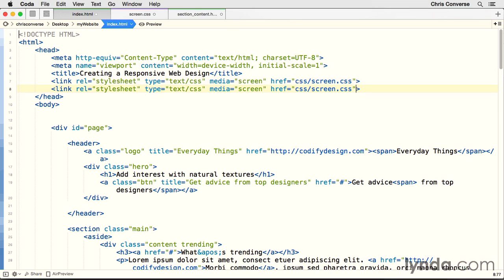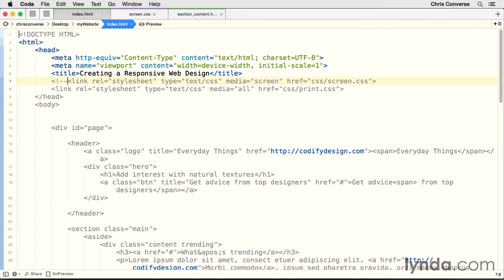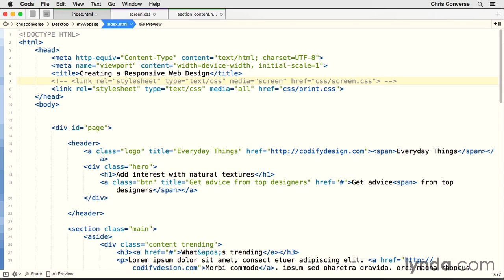Then let's duplicate that line. Let's come in here and change screen.css to print.css. Then let's temporarily set media equal to all for the print.css file. Then we'll come up here and comment out our screen.css file. So before the link tag, less-than sign, exclamation point, 2 hyphens. Then after the link tag, hit a space, 2 hyphens, and then a greater than sign.